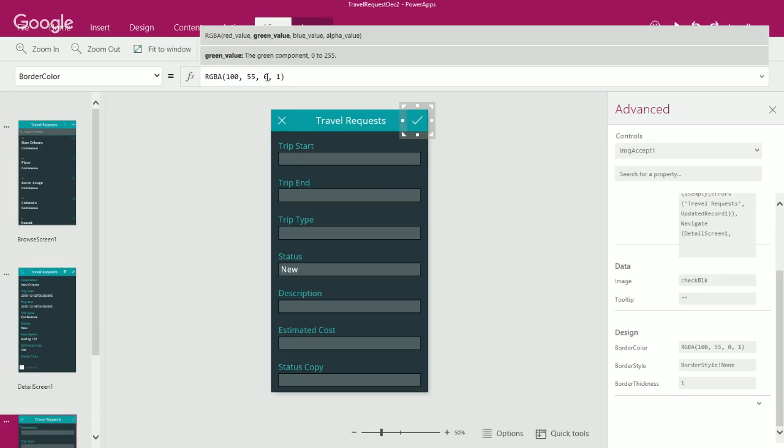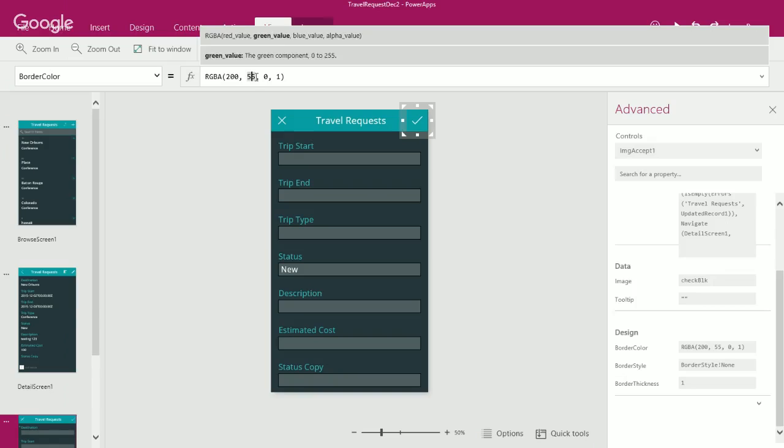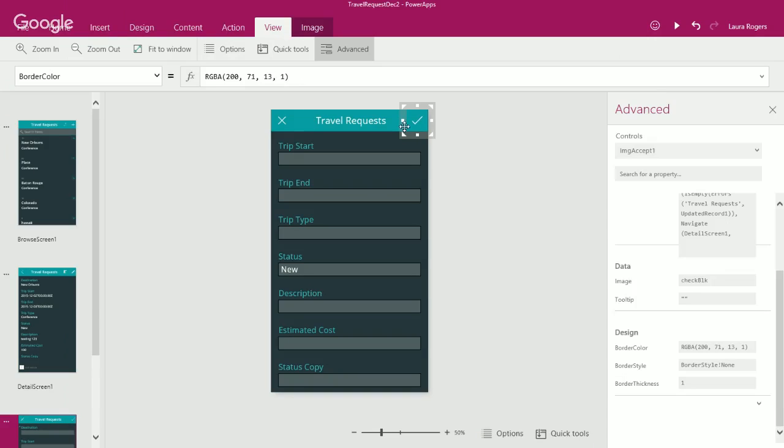Hey, Ryan, shout out a RGBA code. And then the blue value. You have them all memorized, don't you? Yeah, of course. How about 200 and 71 and 13? There we go. This is going to look hideous, I just know it. Oh, you mean you don't know what that is off the top of your head? So I think that I did that as the border color of something. I don't know.